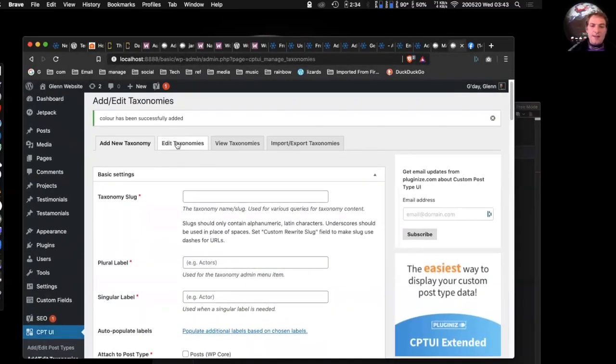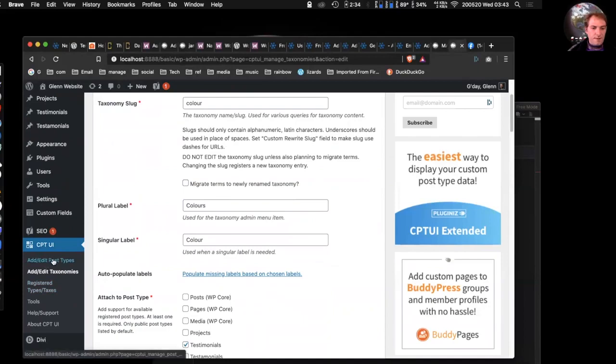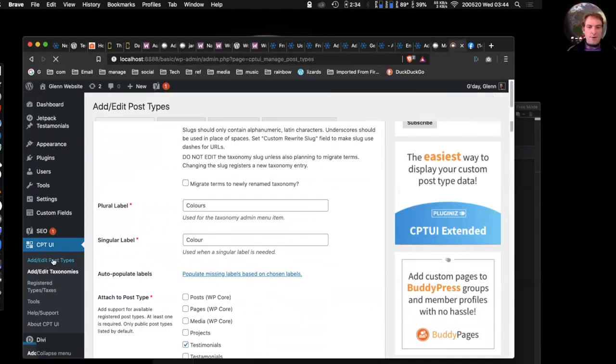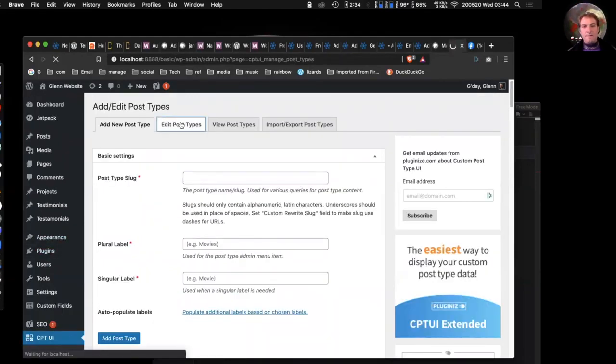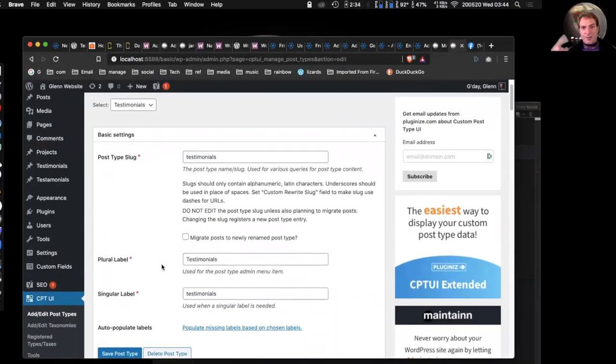If you want to edit the taxonomies, say you forgot to make it hierarchical, you just click here and hit edit. And if I want to edit that post type, I just come here and edit the post type. So although it's full of jargon and uses big words, custom post types and taxonomies is actually really easy to implement using this plugin.